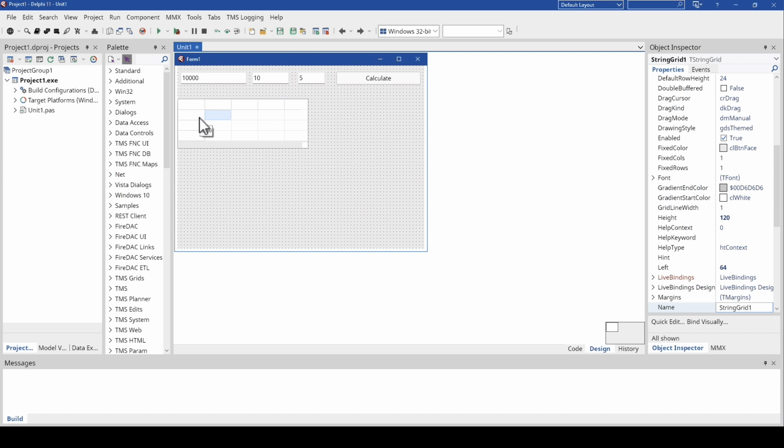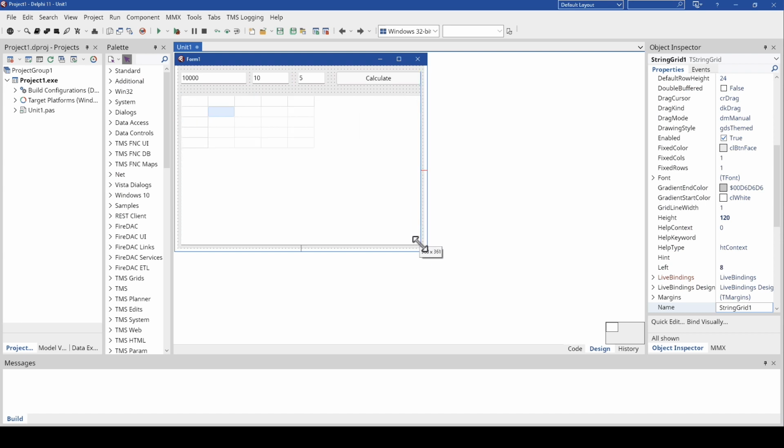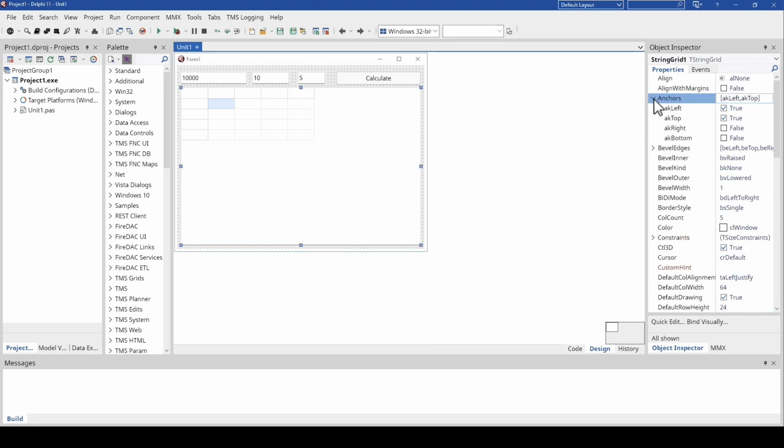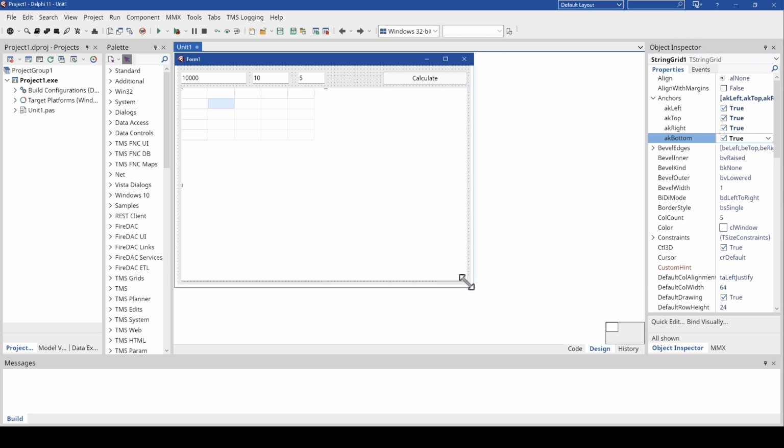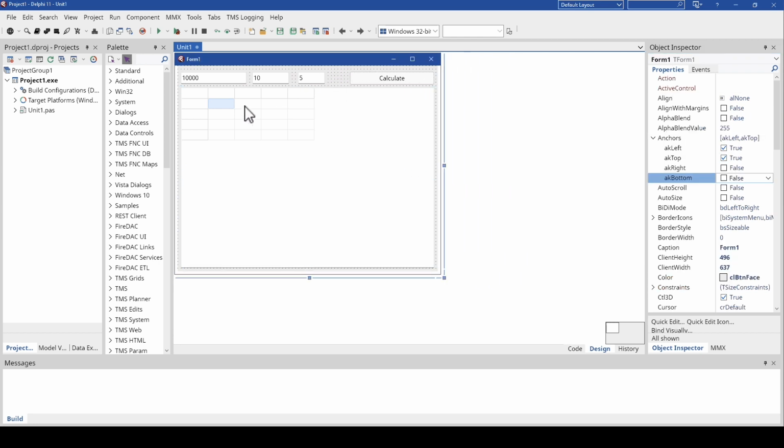String grid right here. Let's align it with the right edge of the button. And this one is going to be anchored everywhere. So if we resize this, this is nice. Okey-dokey. So we already have the form set more or less. I'll save this now just in case. I named it Watch My Money just as before.